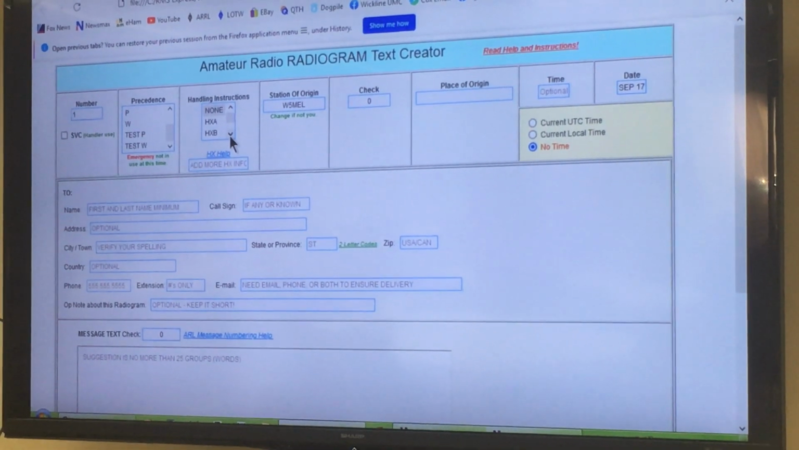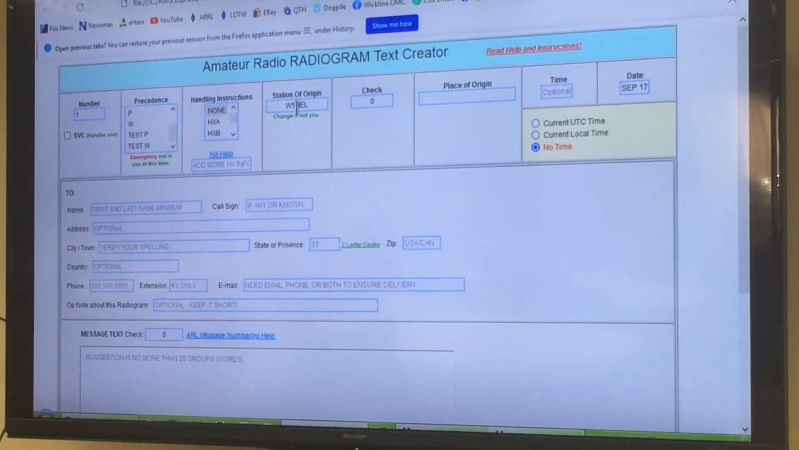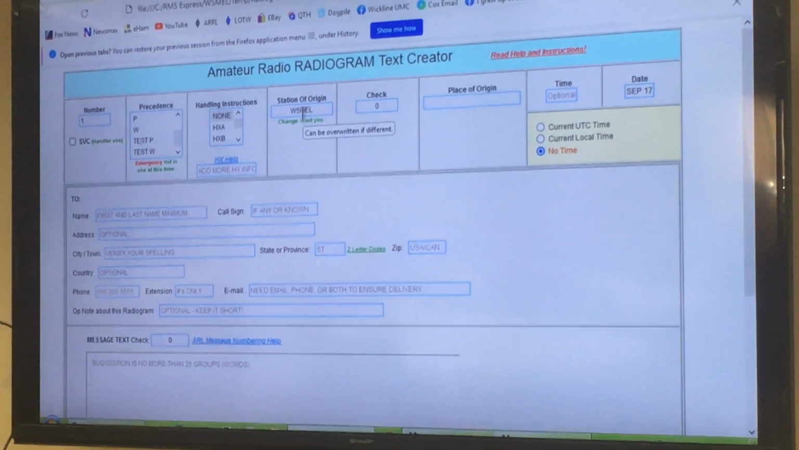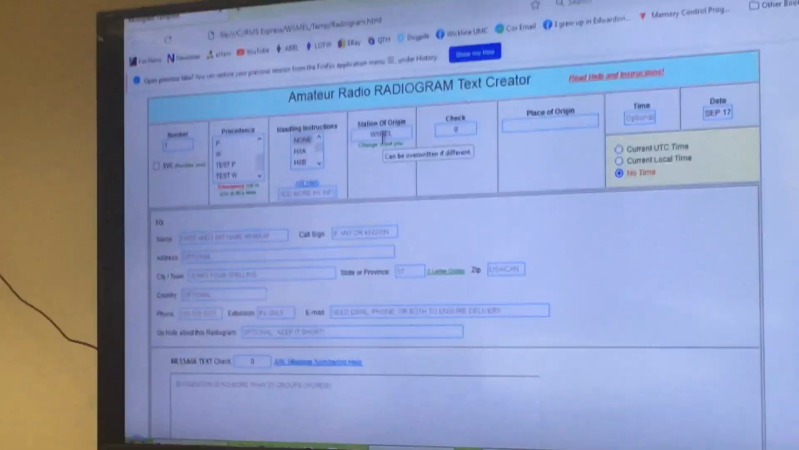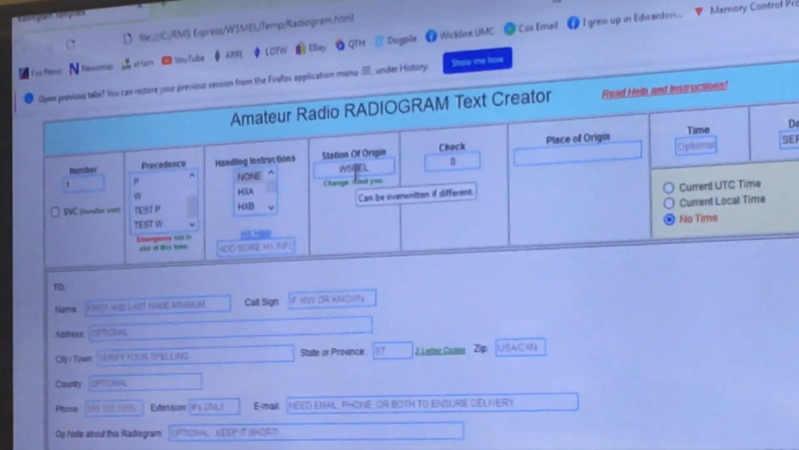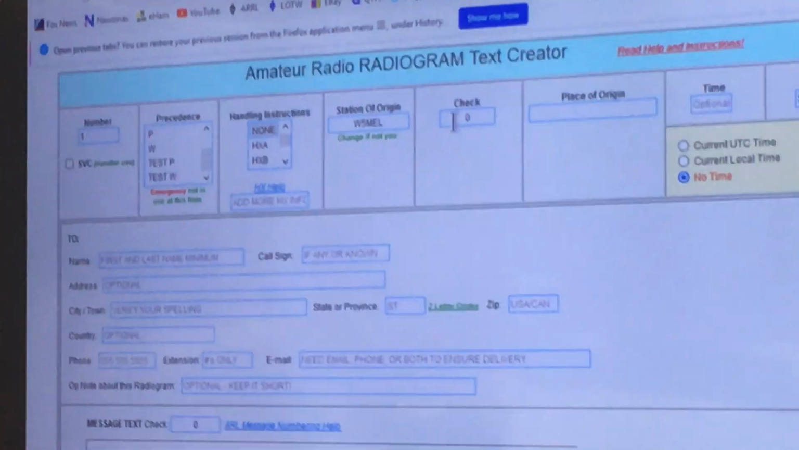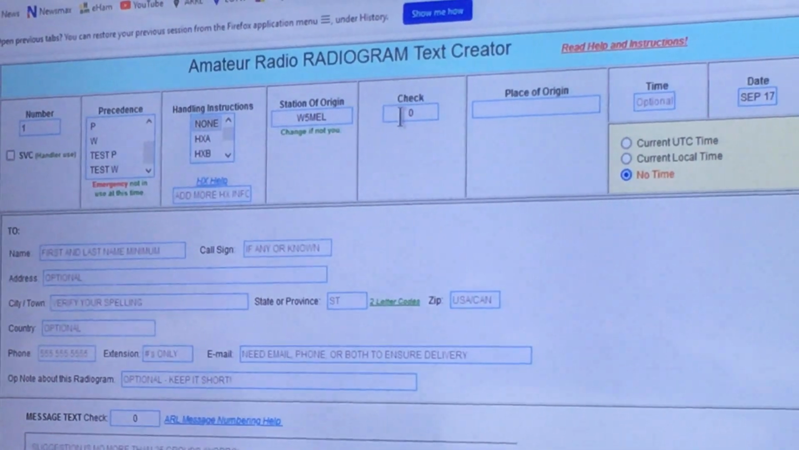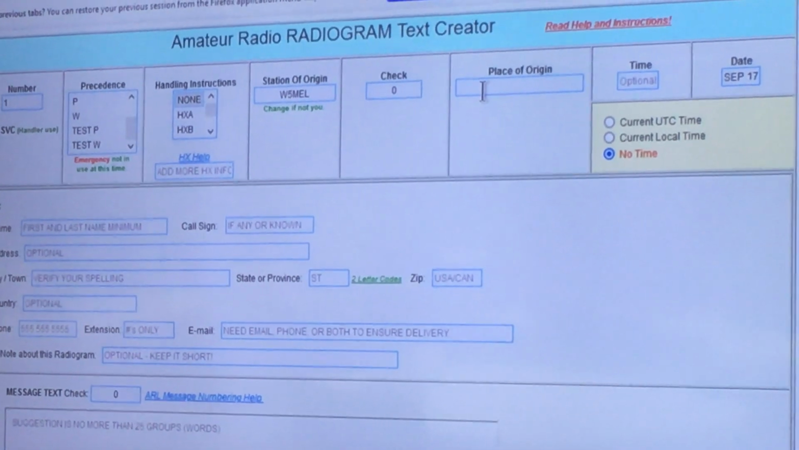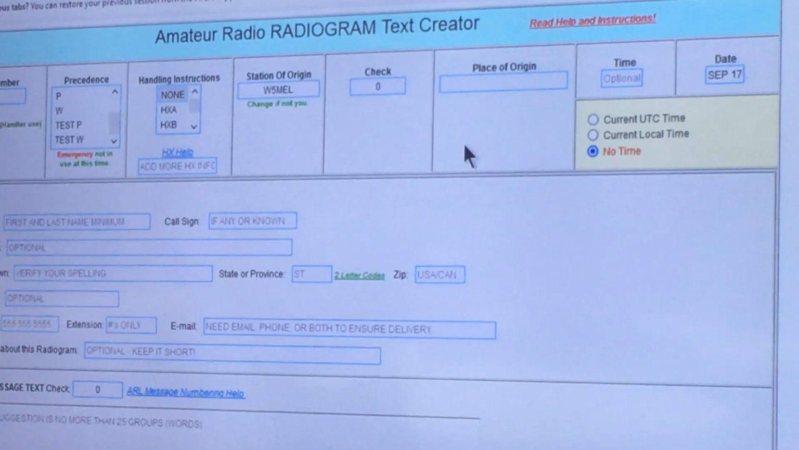Also, we have handling instructions. Who's the station that's originating it? Well, in our case, W5MEL, because we use this on field data, excuse me, generate the section vantage message. The check number, we'll get into that later, but that is how many words are in the message. Of course, the place of origin, wherever you happen to be located. You can set up time.